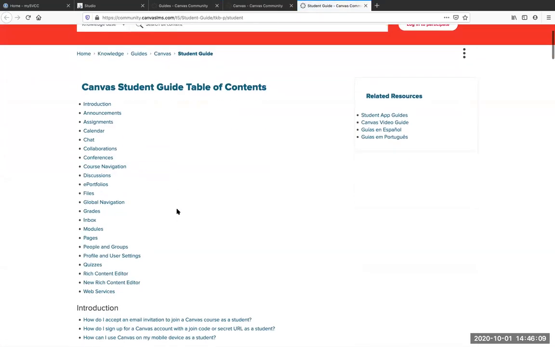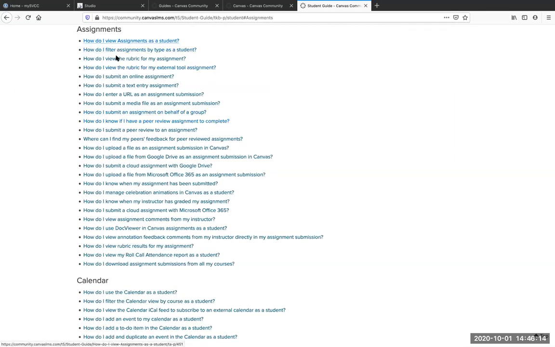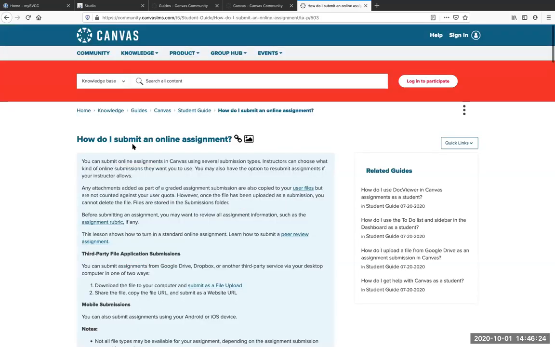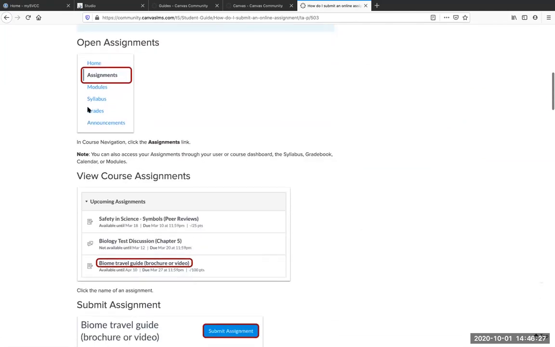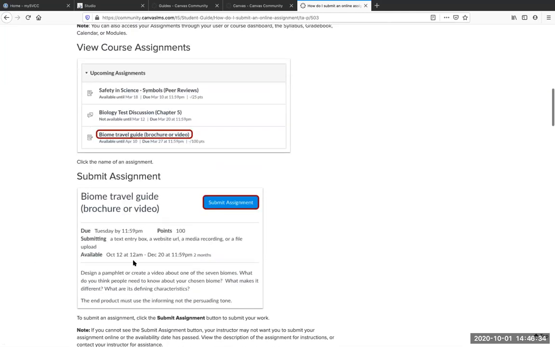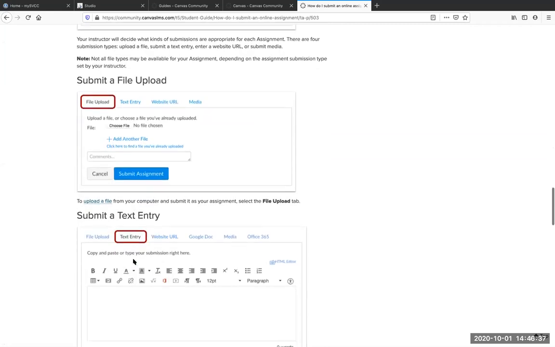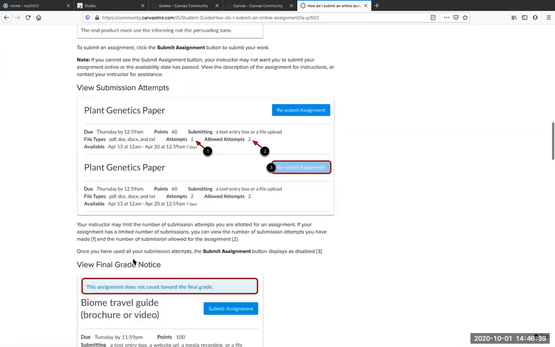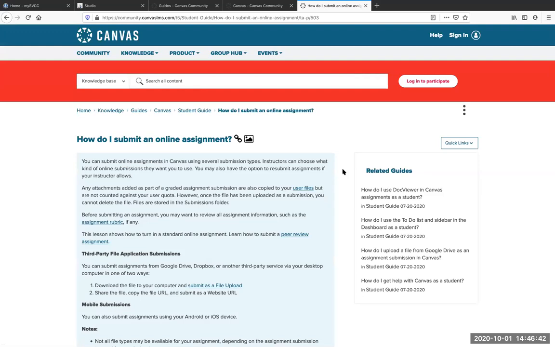And let's say that I don't know how to submit an assignment. If I click on assignments, I can go down the list of possible pages of help and say, how do I submit an online assignment? That's what I need to know. And when I click, what I get is a step-by-step process to submit an assignment, complete with screenshots to show me where to click on my screen to go all the way through the process of submission. Okay? These are really super helpful, so please don't hesitate to use them.